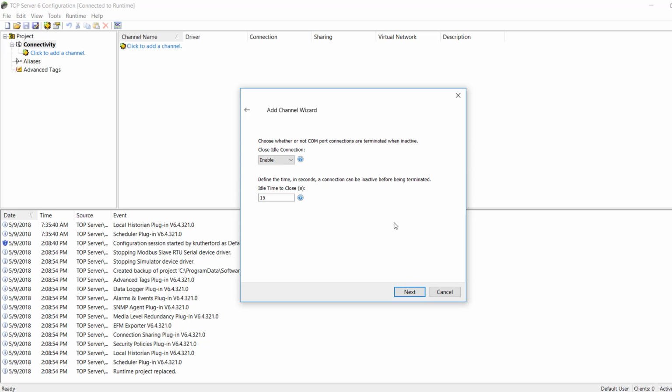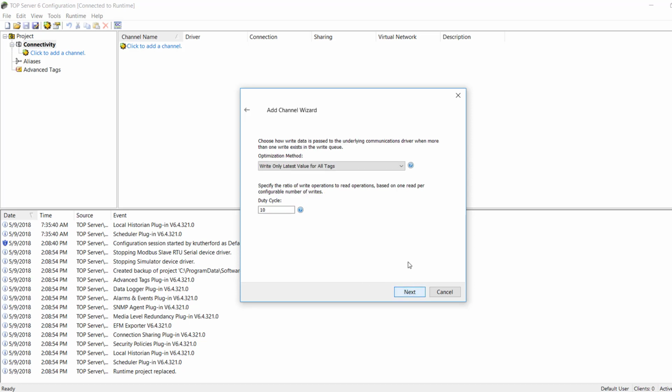And now we just need to configure the connection behavior. The setting Close connection when idle will terminate the connection when it's not in use for the specified number of seconds. If you were to set that to disabled, then the connection will be maintained whether it was idle or not. We want to leave that enabled. Idle time to close defines how long the period of disuse is before the driver should terminate the connection. We're going to go ahead and leave both of these settings at the defaults.